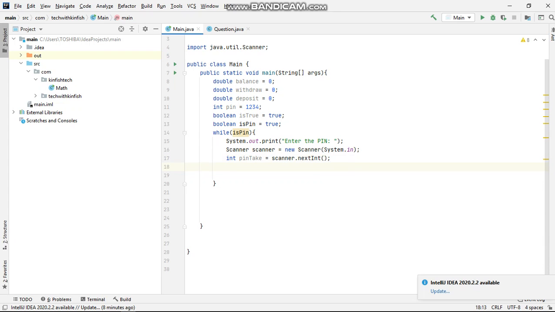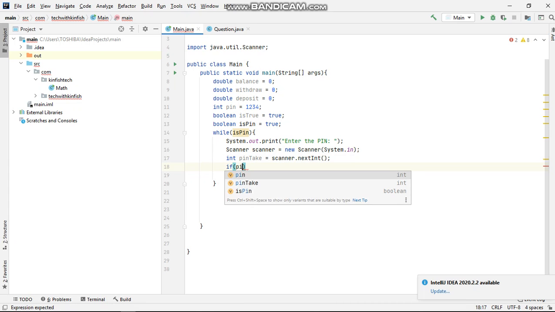This is where we are going to create a control flow statement, which is a statement that makes a decision based on a certain condition. So we are going to create an if condition: if the pin take equals the pin. But before that, we should create the guess counter.